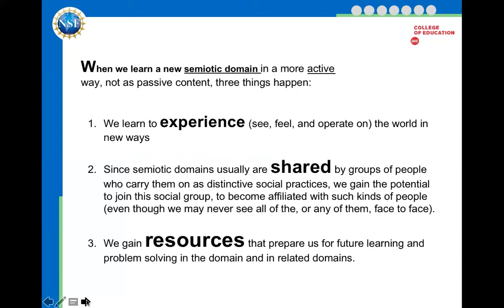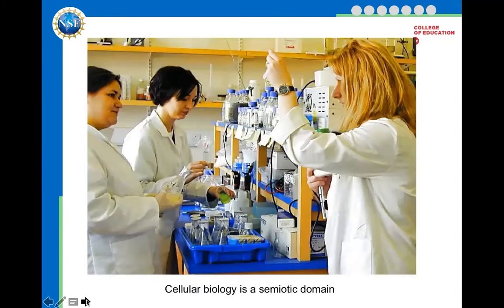So when we learn a new semiotic domain in a way that is more active rather than passive, we learn to experience the world in new ways. Since semiotic domains are shared by groups of people who carry them on as distinctive social practices, we gain the potential to join the social group of the semiotic domain and become affiliated with such kinds of people. And we gain resources that prepare us for future learning and problem solving in the domain and related domains.